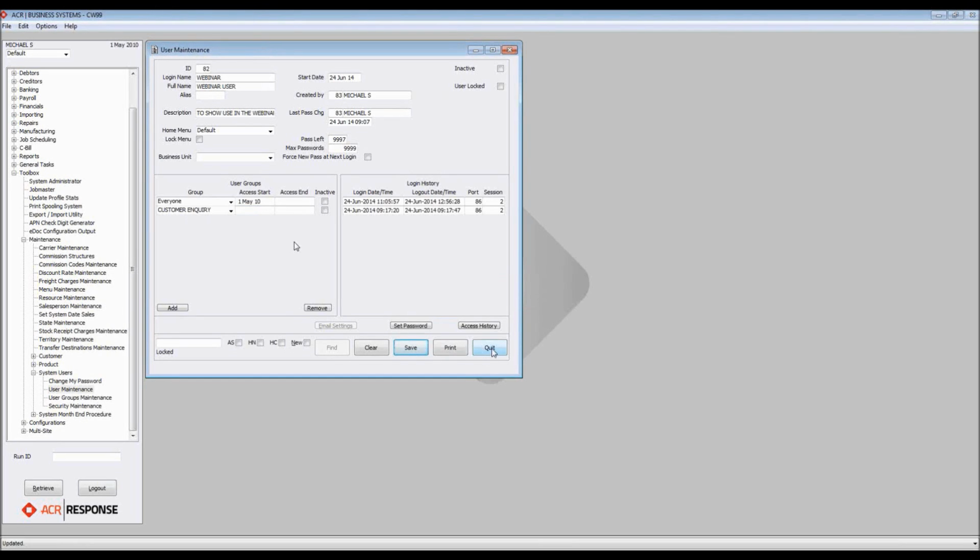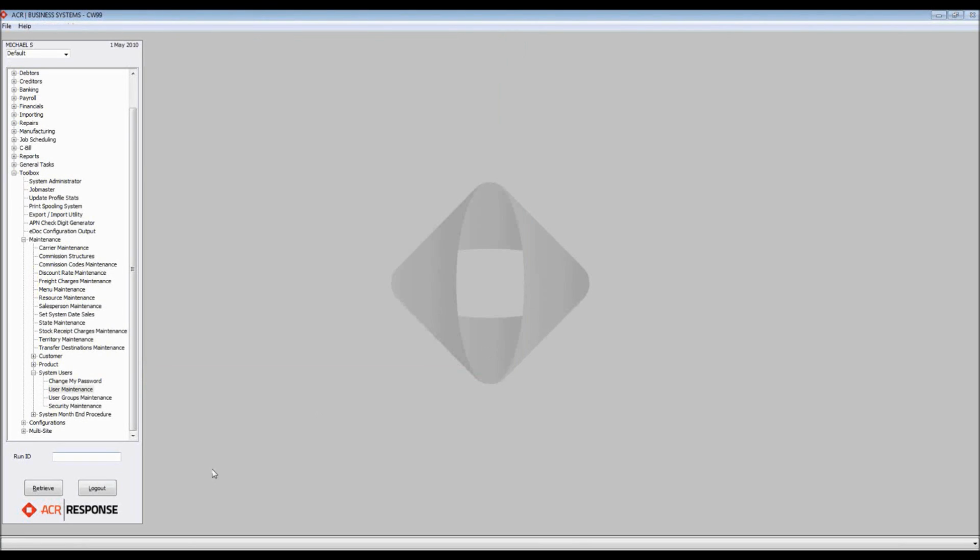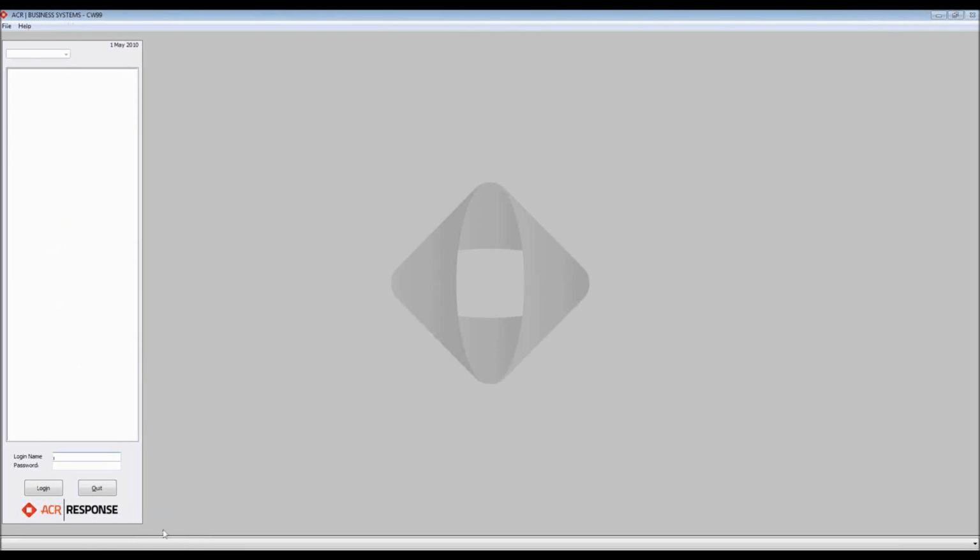So what we're going to do, we're going to quit out of this. We're going to change to another ACR screen, and we're actually going to log in as this user and have a look at what this user can actually do now. So this user has been set up to access the customer maintenance, the product maintenance, product inquiry, sales inquiry.